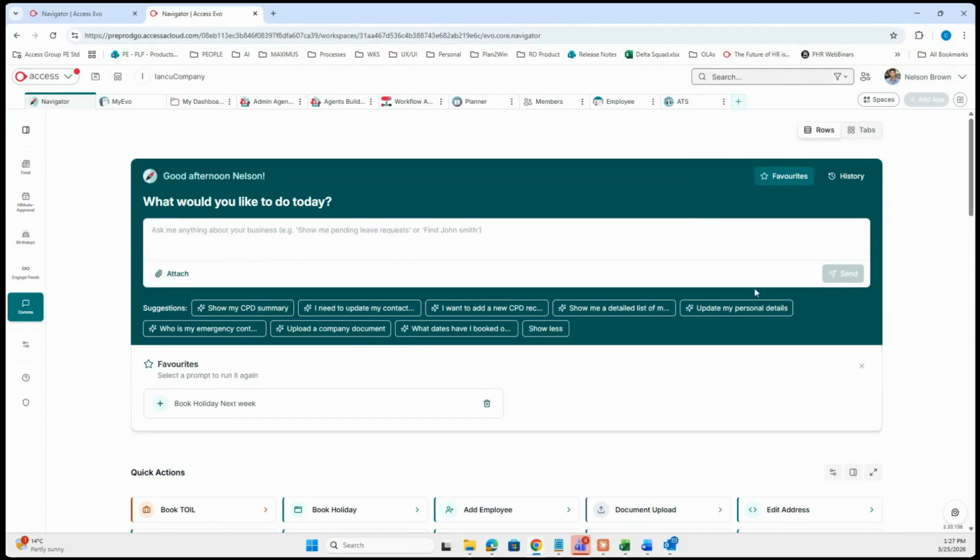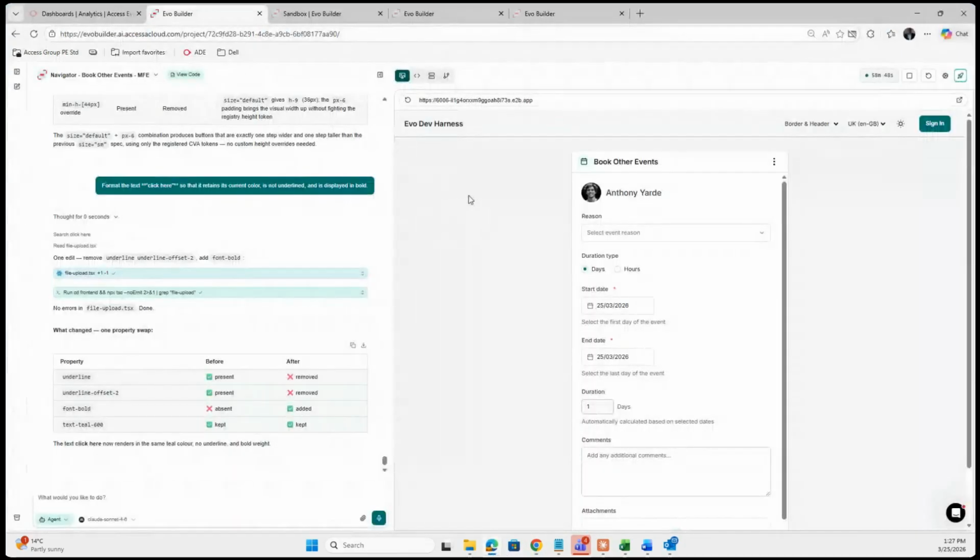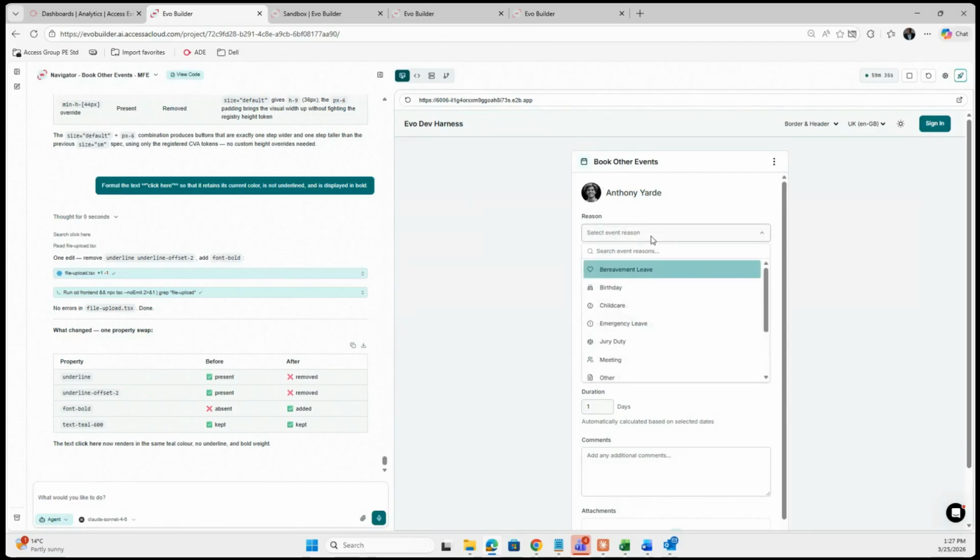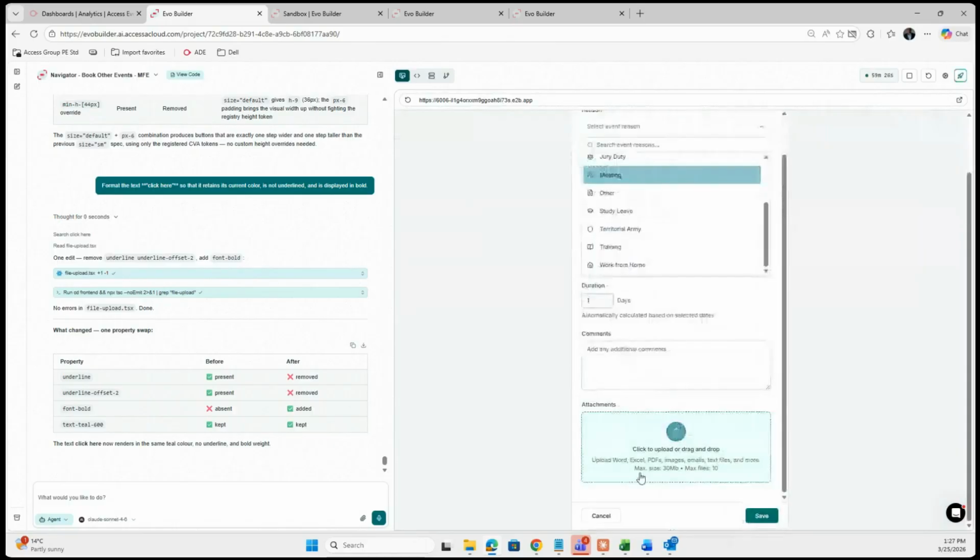What I also want to show you, if we have 2 more minutes, is what's coming. We were presenting a lot the leave management side and some core HR capabilities. But what's coming is the other events. The employees will be able to book other events through this Evo Navigator experience, select the time scales, and then upload a document in case it's needed.